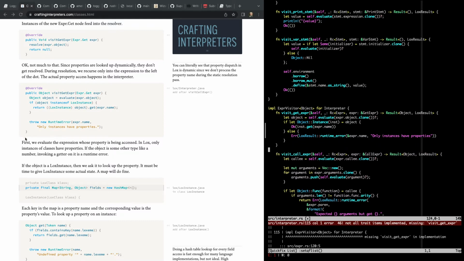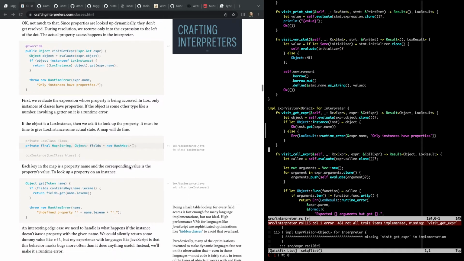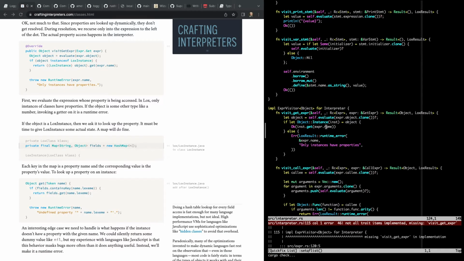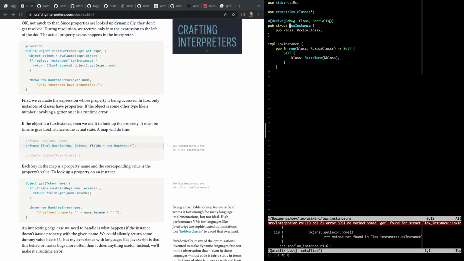Is that it? First, we evaluate the expression whose property is being accessed. In Lox, only instances of classes have properties. If the object is some other type, like a number, invoking a getter on it is a runtime error. If the object is a Lox instance, then we ask it to look up the property. It must be time to give Lox instance some actual state, and a map will do fine. Okay, so we don't have get yet on instance. Method not found on Lox instance. Okay, so, oh, that's right. That's this. Okay, so we just need to add a get.